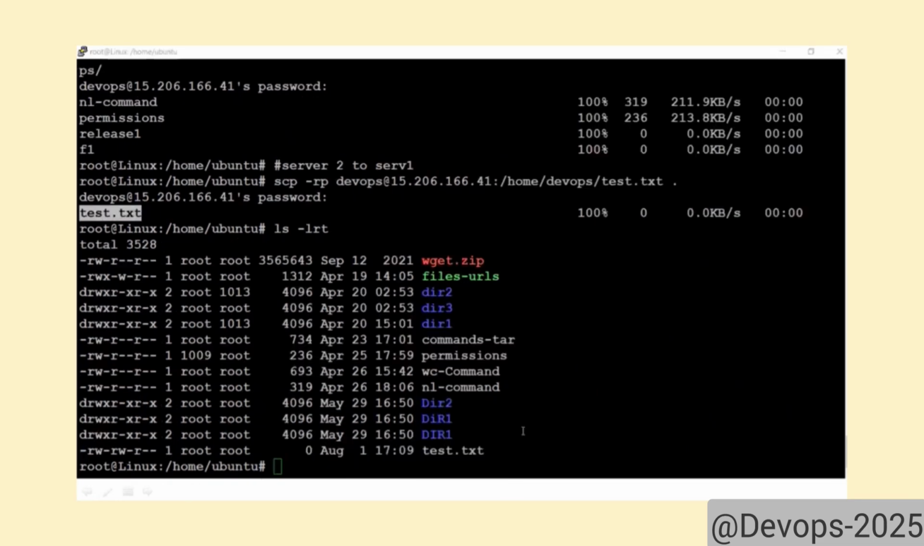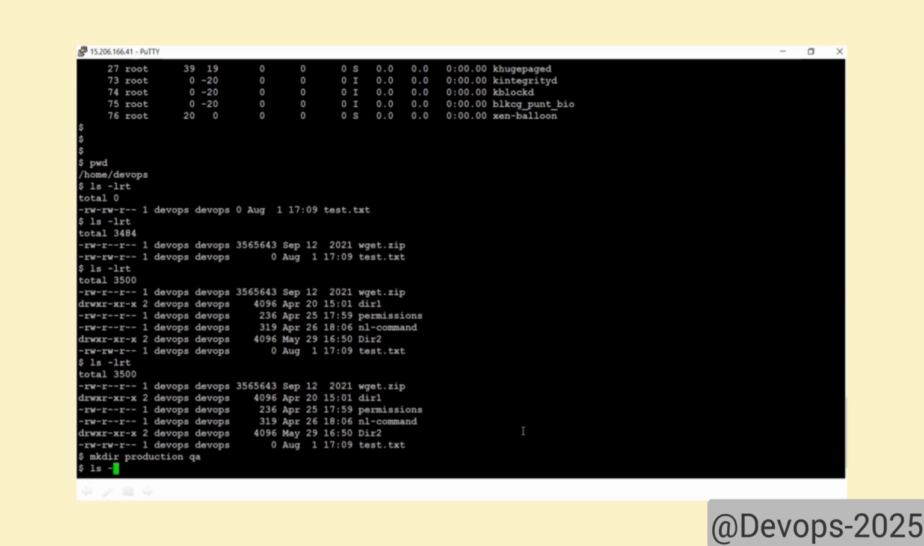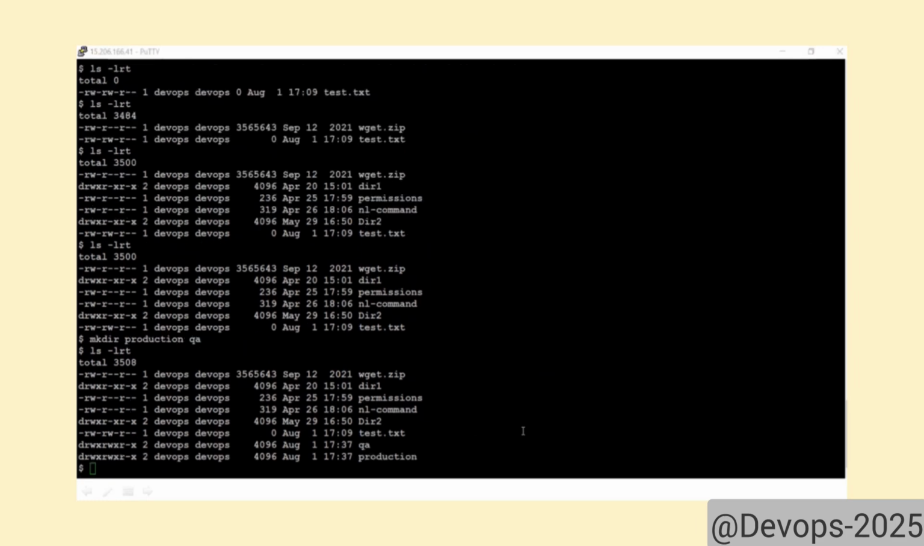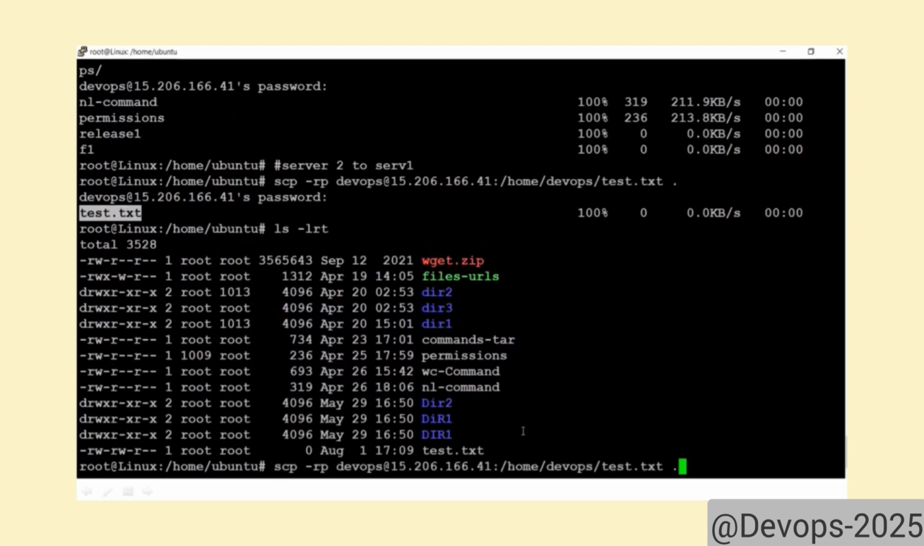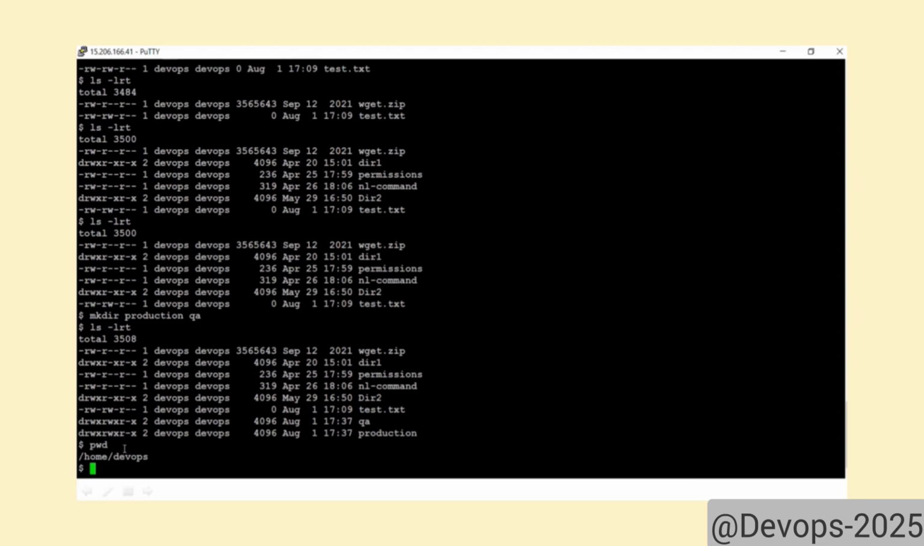See here, or you can go to server 2 and create directories with mkdir: a production directory and a qa directory. Okay, enter. Now I want to copy only the production directory. Now if we come here, I need to put production. This should be available in the home DevOps. If you check here in the server 2 home DevOps location, the production directory is available.